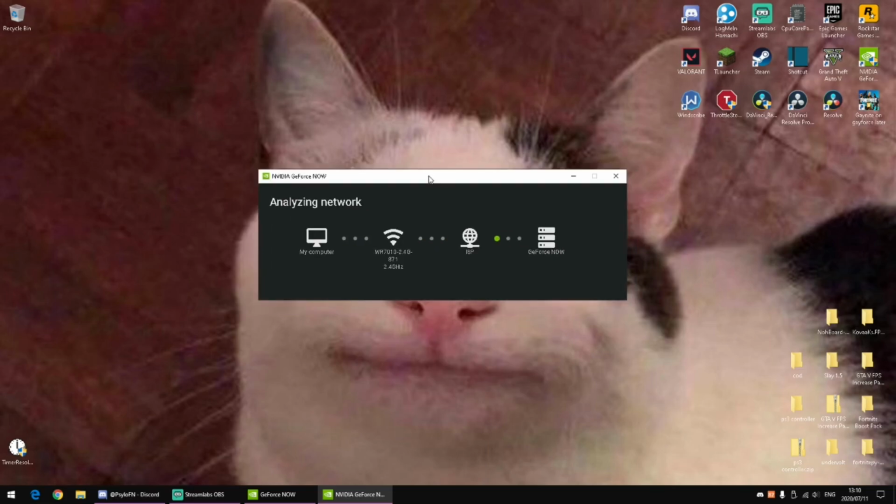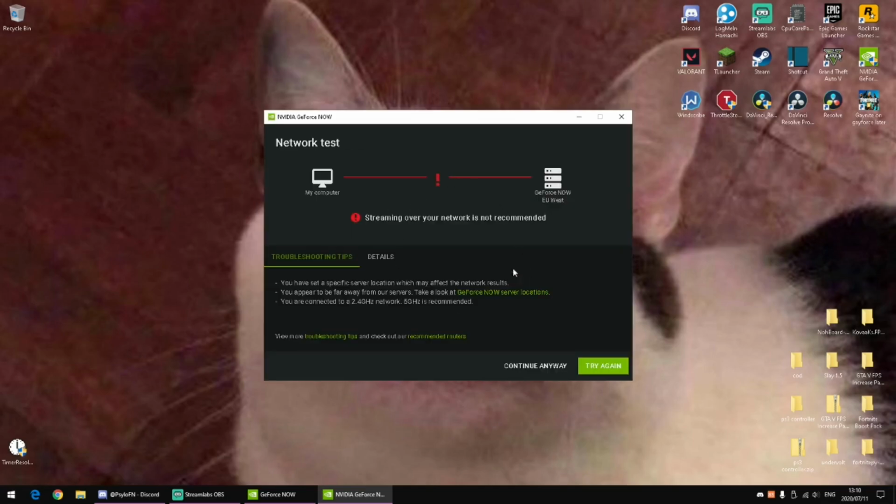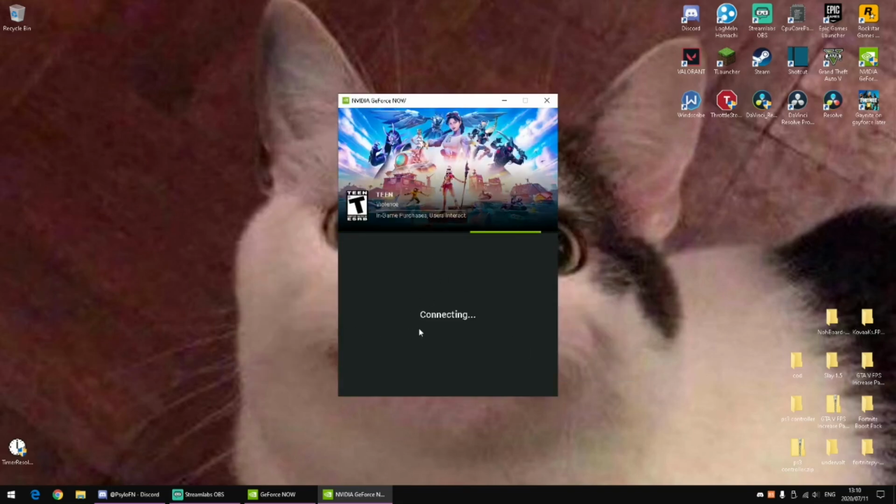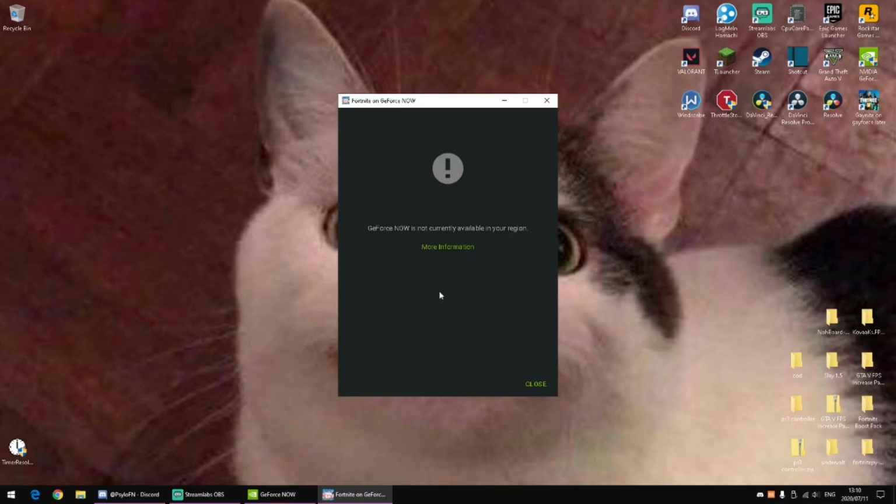it loads, and it connects to whatever server. Normally this will be auto, but I changed mine to EUS because that's the closest. This has been happening to me because I keep lagging lately because of the internet. If you say continue anyway, it says connecting, and then it says this is not available in your region.